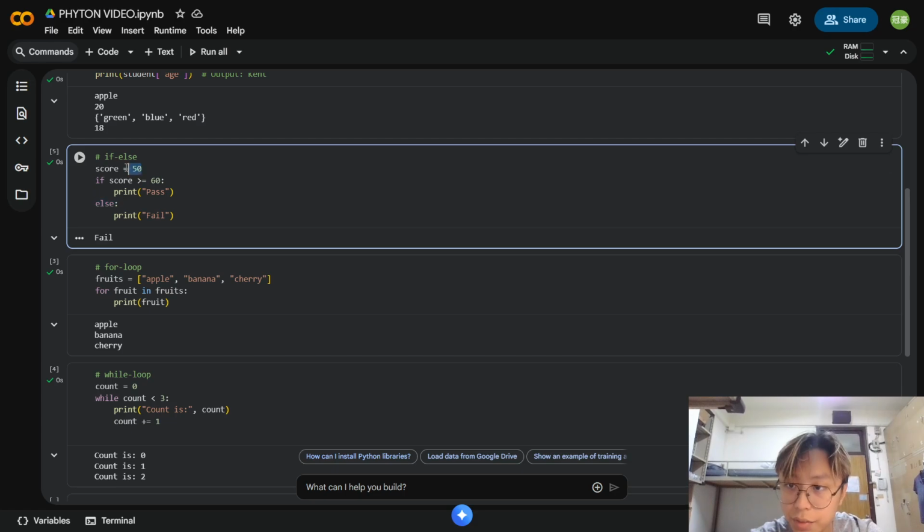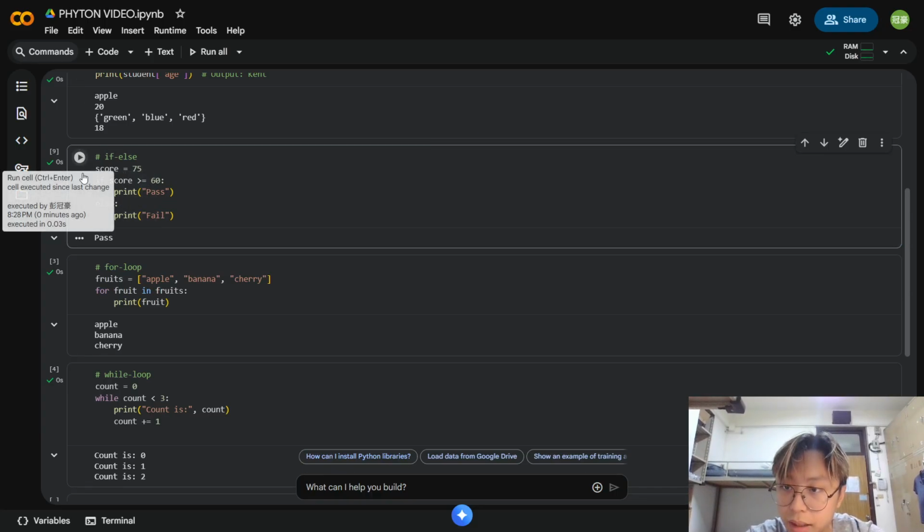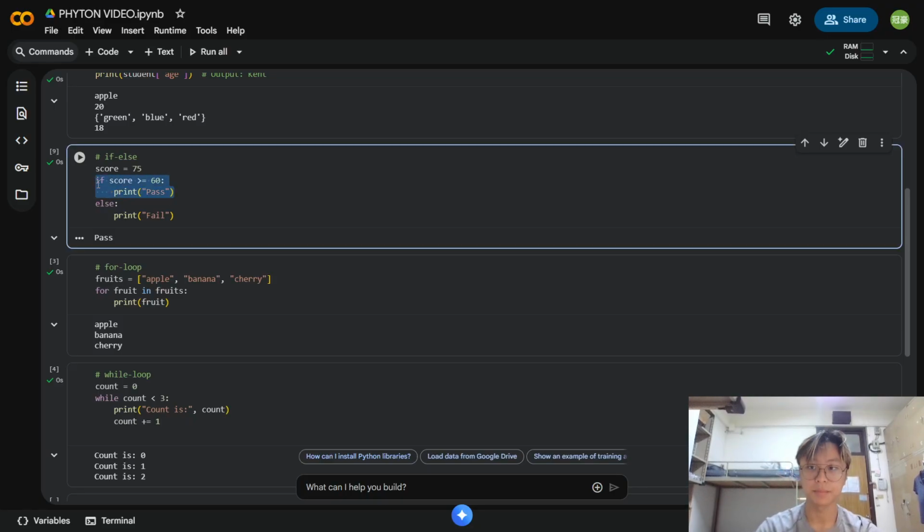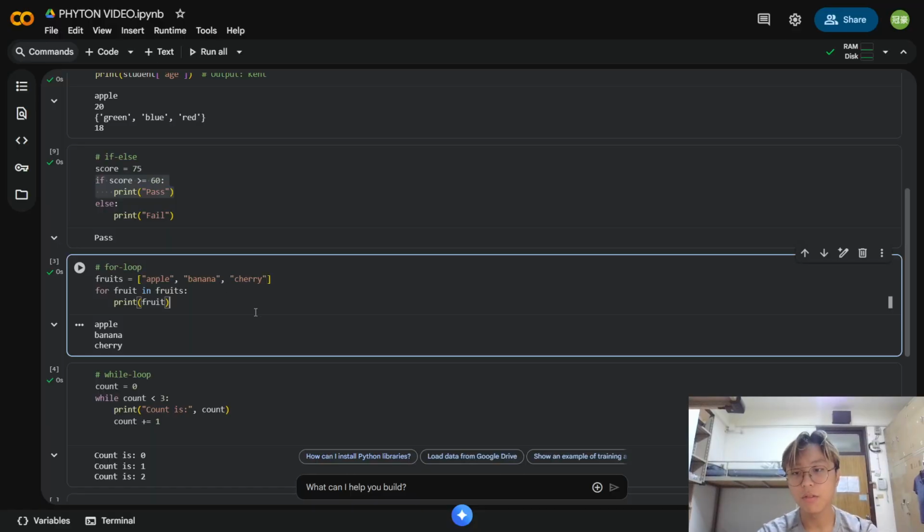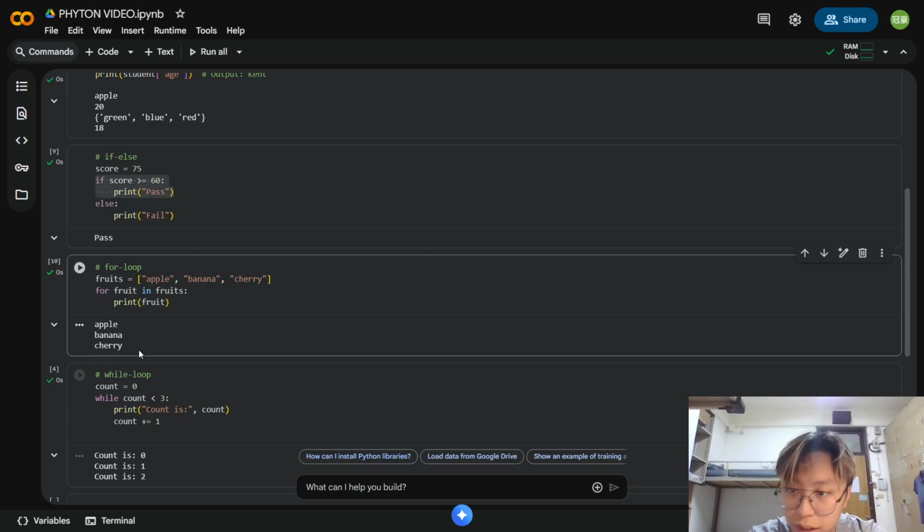But if the score is greater than 60, for example 75, it will print pass because the line stops in here. The next one we have for loop. For example here in for loop, fruits equals square brackets apple, banana, cherry. For fruit in fruits, print fruit. It will print all of the list in here.